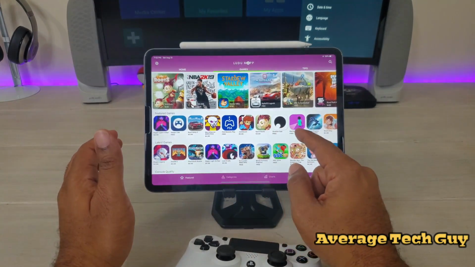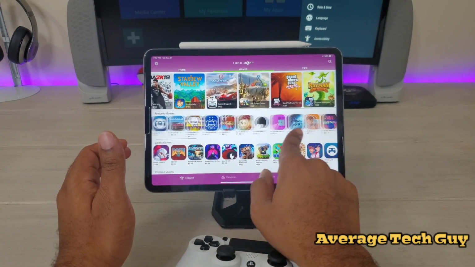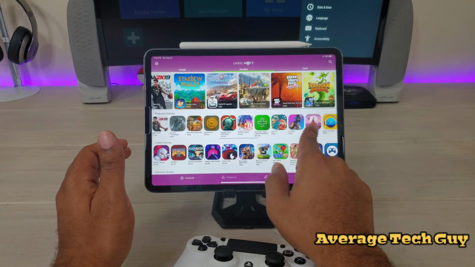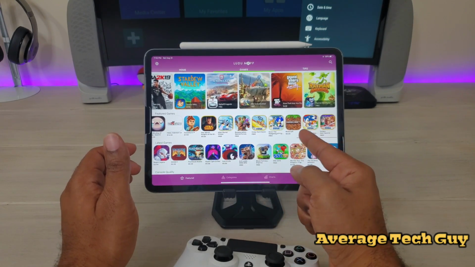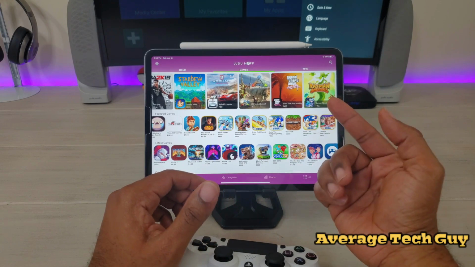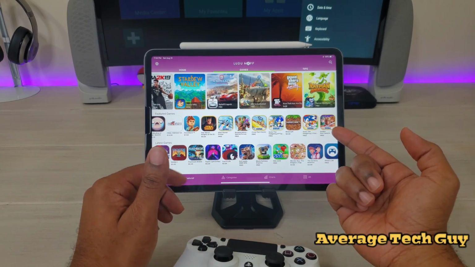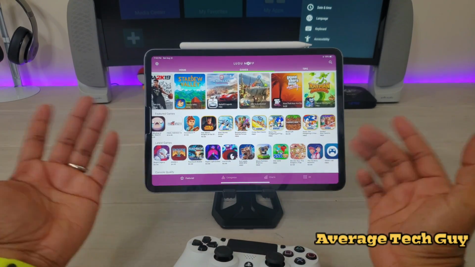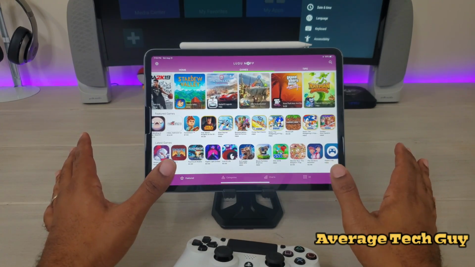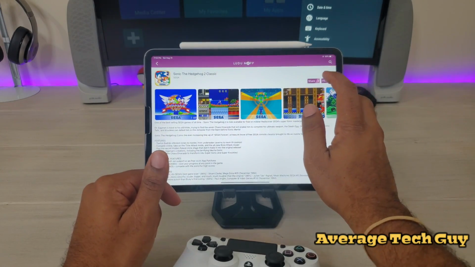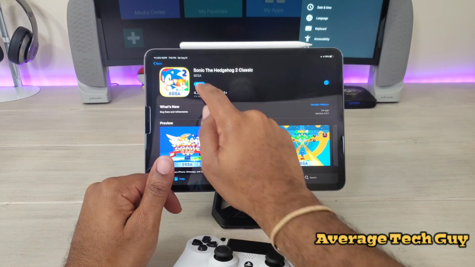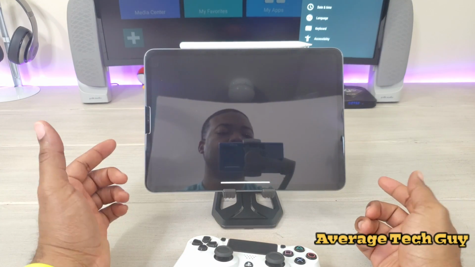Let's see what else. I told you I was going to show you Sonic, and it's in here somewhere. I think you've got to scroll all the way to the end, but there we go. Sonic the Hedgehog 2, this is the classic. It even has Golden Axe classics, Afterburner Climax, all old school retro type games. Sonic, hit it for free. I already have it.